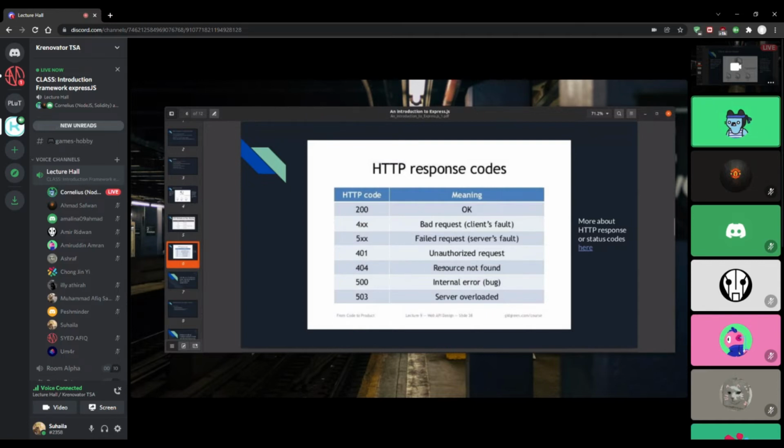Another example is 404. For example, you're trying to get an image from the backend server, but the backend server doesn't have this image, so it will just return a 404 error. So 401 and 404 are client side errors.